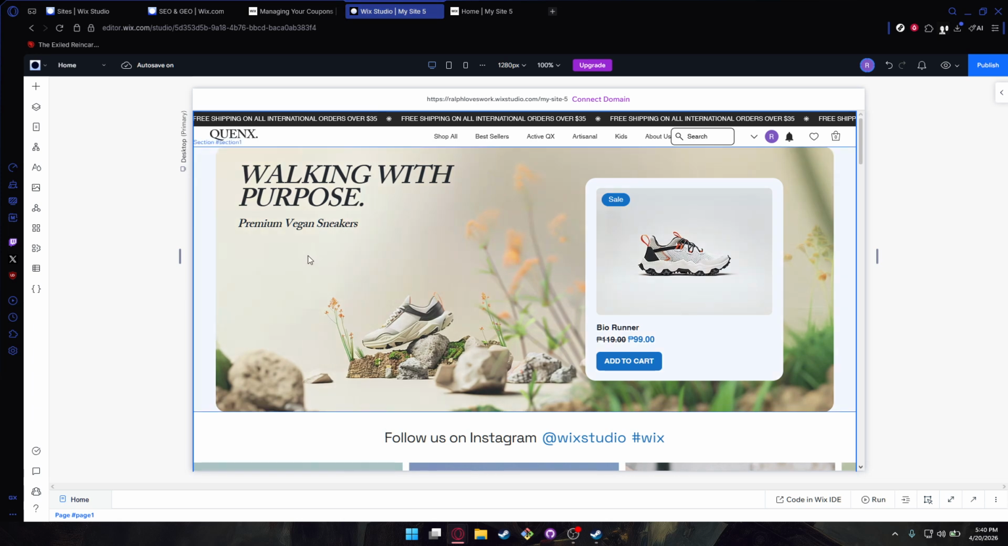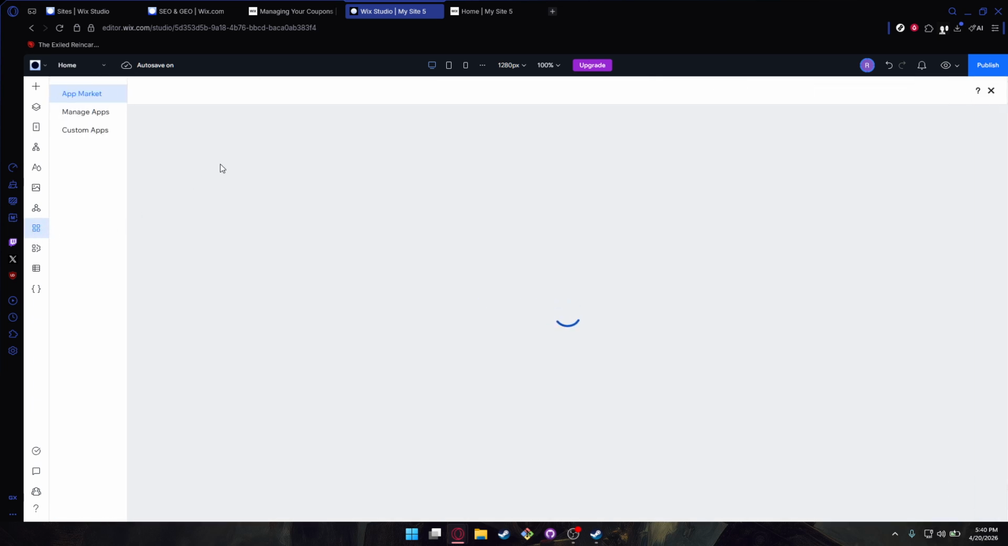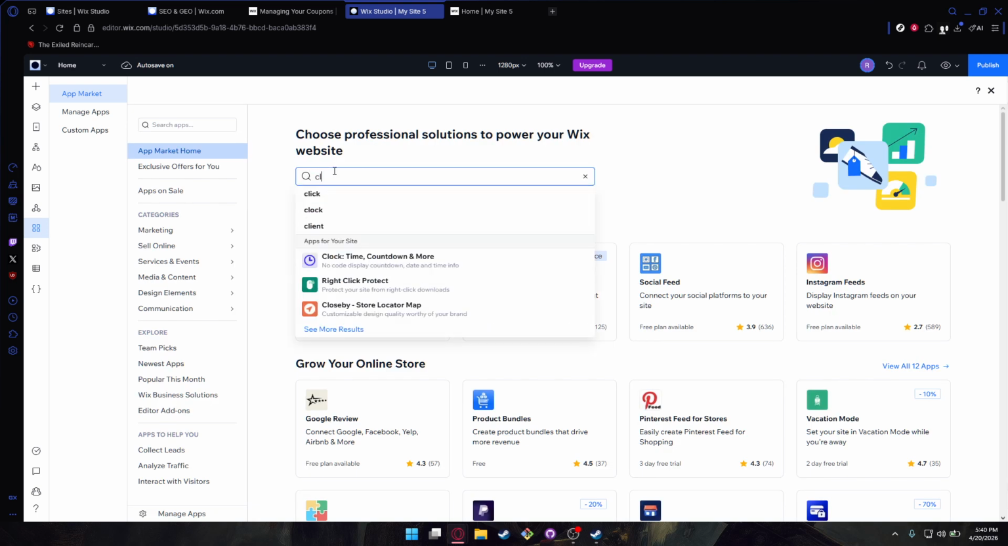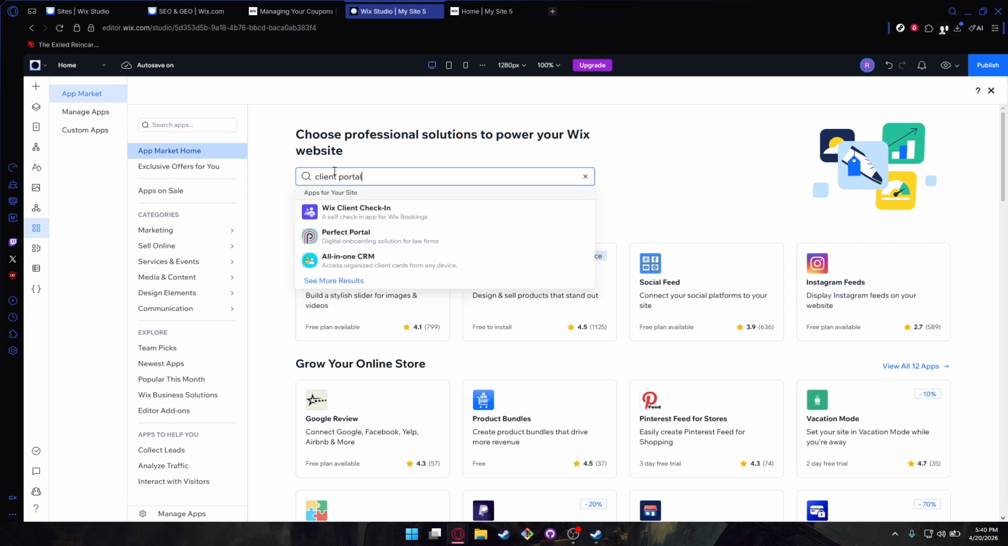Next, add the Members or Client Area app. In the left-hand menu, open Apps and then App Market. Use the search bar to look for Client Portal, Wix Online Programs, or Members Area. Select the option that best fits your needs. Wix Online Programs is great for program-based offerings, while Members Area is ideal for general account dashboards.